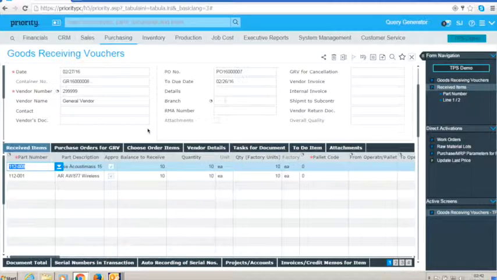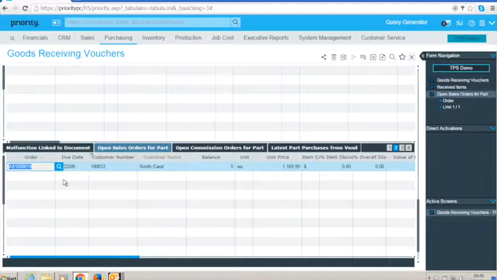The first thing I want to do in relation to one of these parts is check which sales orders we'll be able to deal with as a result of receiving those parts. And there's a very useful subform, which is the open sales orders for the part, and that shows, in this case, the sales order that was placed for 5 of the items.